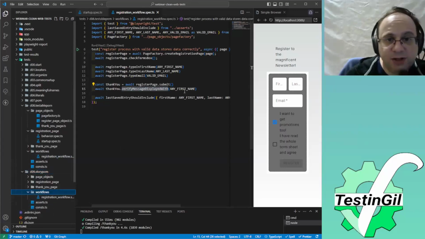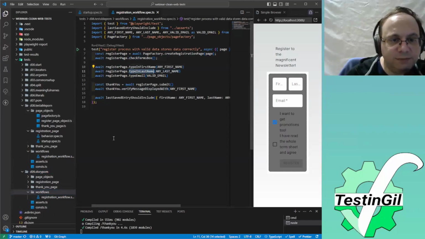And this is just by changing, renaming these methods.